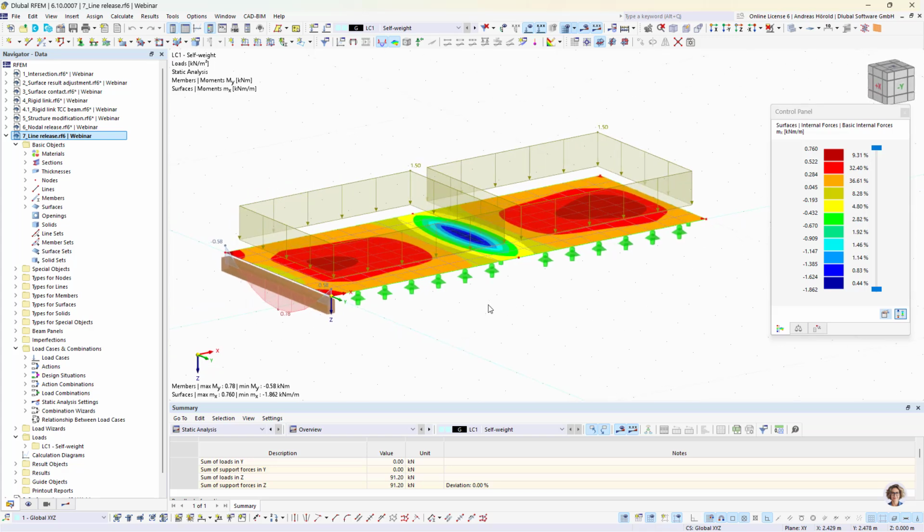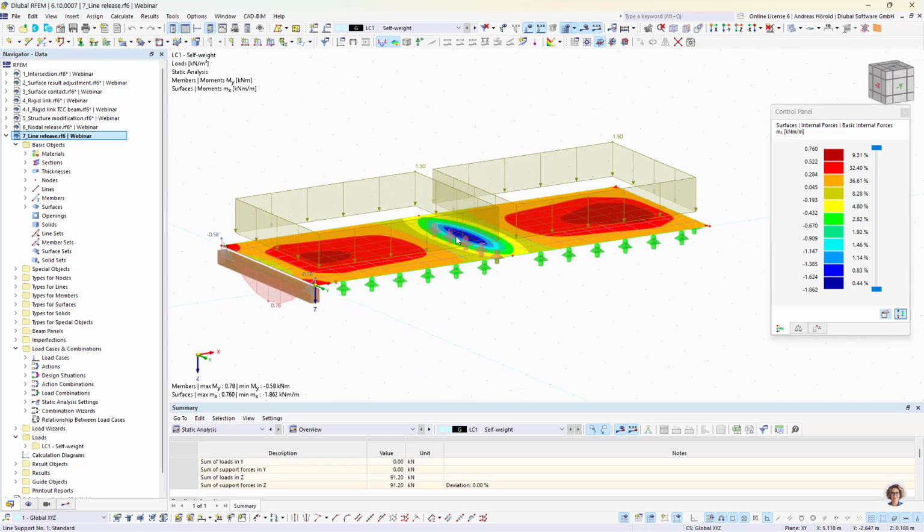Line release. I prepared that model, but what is a line release for? A line release allows the model to be decoupled along a line. You can use it to model, for example, two surfaces being loosely connected or transferring only compressive forces at the common boundary line. For this model, you can see where is a moment over the support. But we would like to connect this surface with this surface hinged.